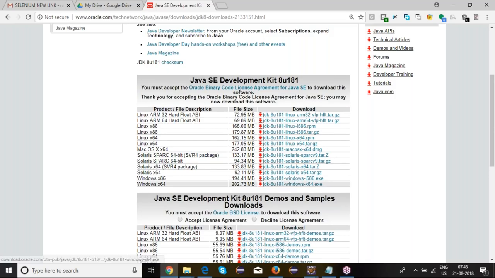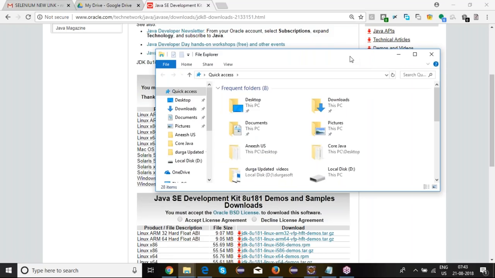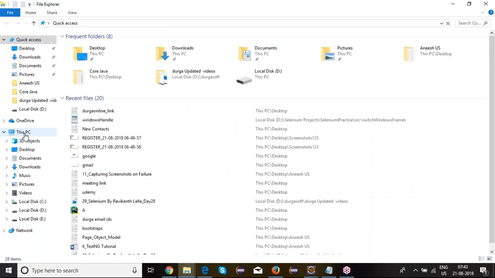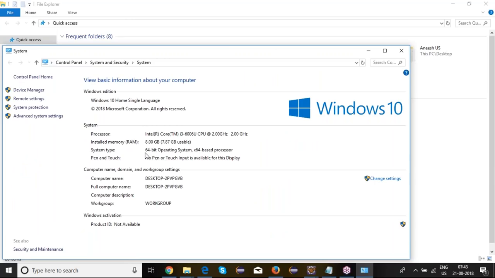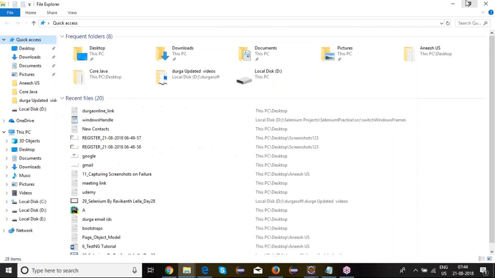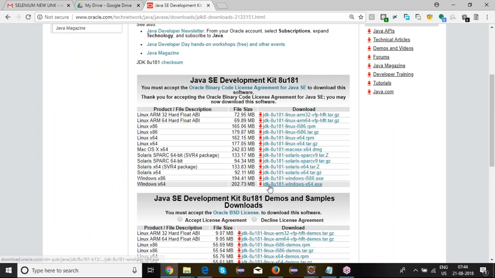How to check whether my system is 32-bit or 64-bit? Just open Windows Explorer with Windows E, then right click on This PC and go to Properties. There you can find the system type, which is a 64-bit OS. Getting it or not? Yes. Based on this information, we are supposed to download Windows x64. In the case of Windows 32-bit, Windows x86 is the file we are supposed to download. Before that, we have to check the license agreement. I already checked this, then download this.